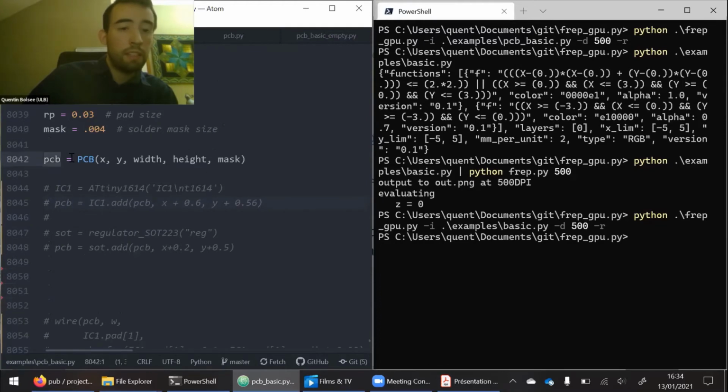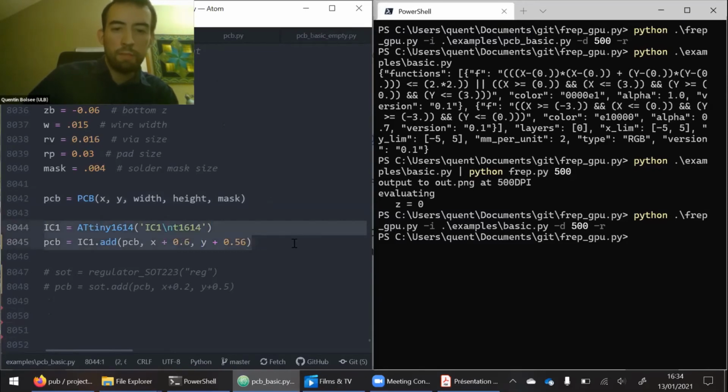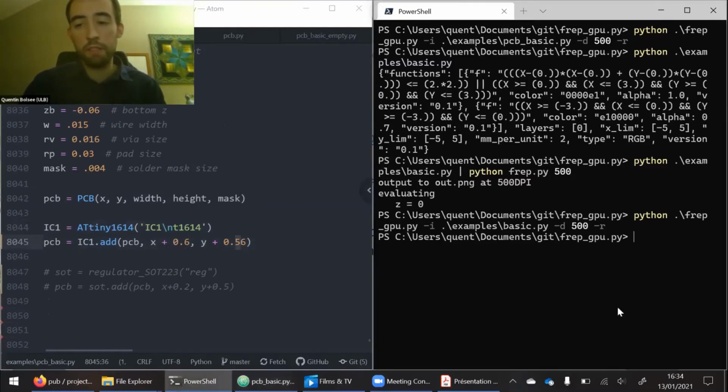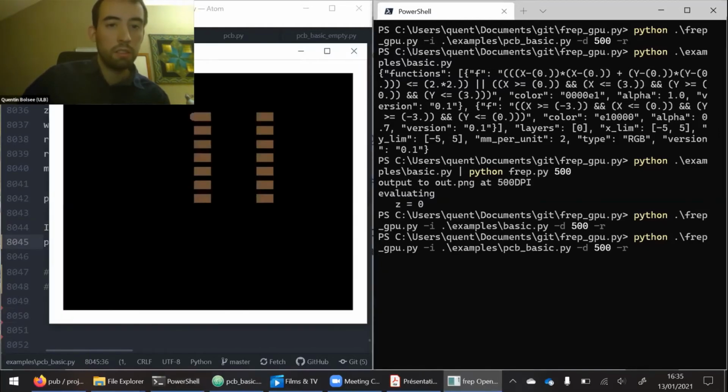And your PCB is here. It has the size you wanted. And if you just want to add the components, I'm cheating a bit here. I prepared something. It's going to be an ATtiny, located relative to the origin at 0.6, 0.56. Okay, let's run it. So again, I'm going to use my frep GPU and the inputs. Yeah, this one. Now the DPI, I don't know what would be comfortable here, but let's try with 500. I think that's okay.